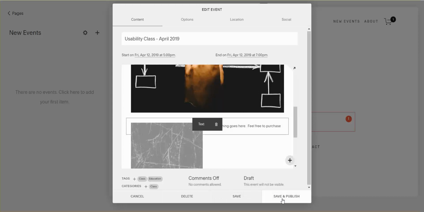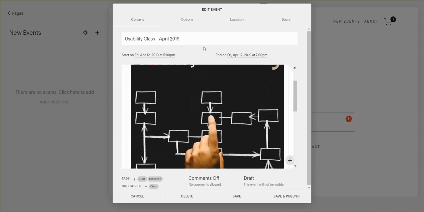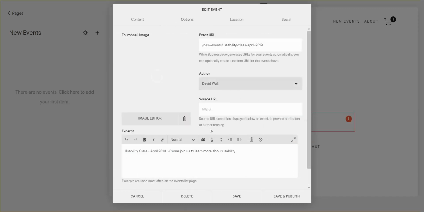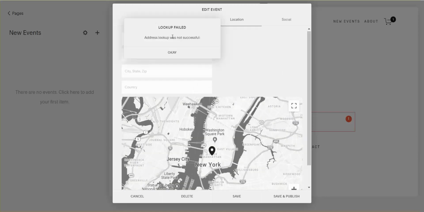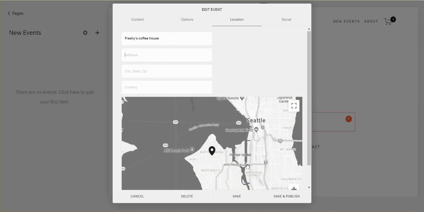I can also just save it, which will be saved as a draft unless I change that, or save and publish. So the options are great. Say if I say location, I might say, let's do this. Actually, this is where I'm hanging out.